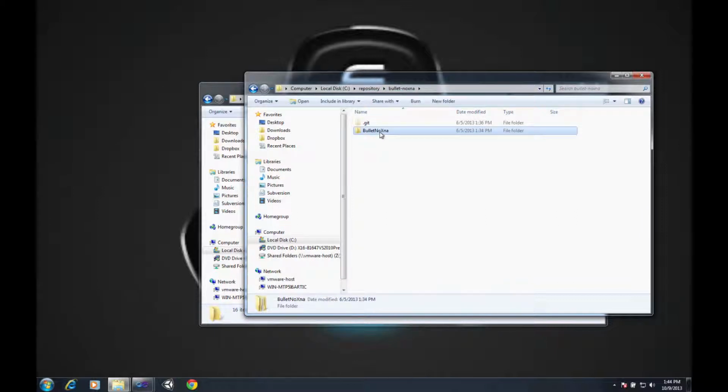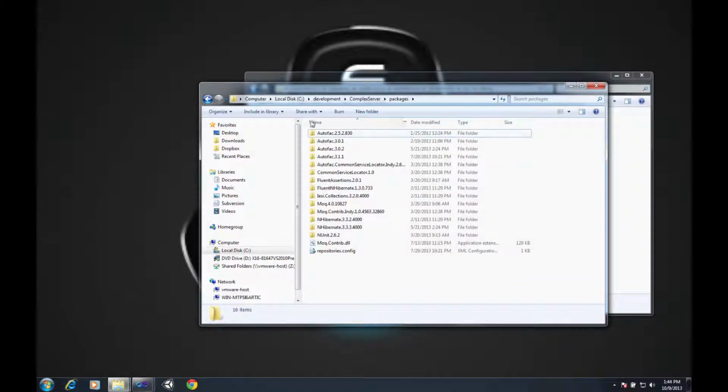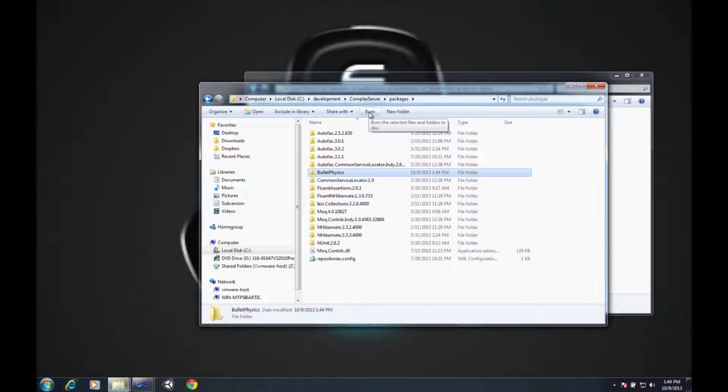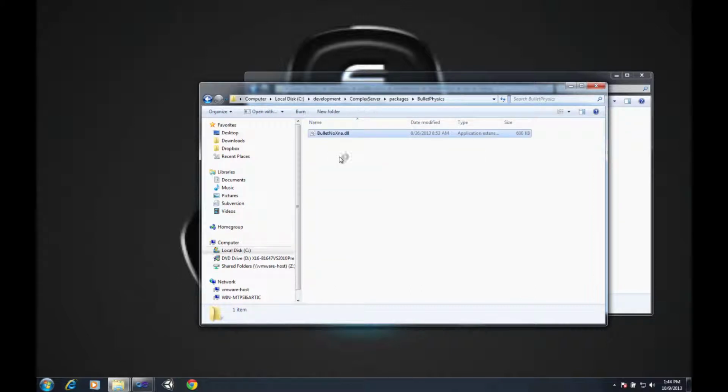It's just a Git repository. I've got the main folder and then the subfolder, and then in bin and debug where I've built the DLL. I'm just going to copy that, and I am going to paste it over into a new folder in my packages. I'm just going to call this Bullet Physics, and then inside of here I'm just going to drop that file on in.